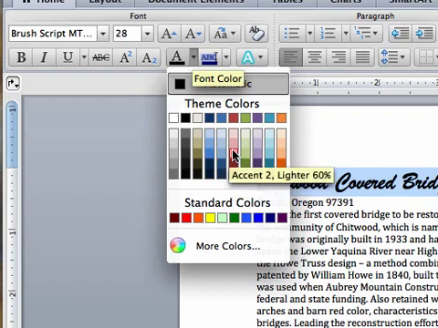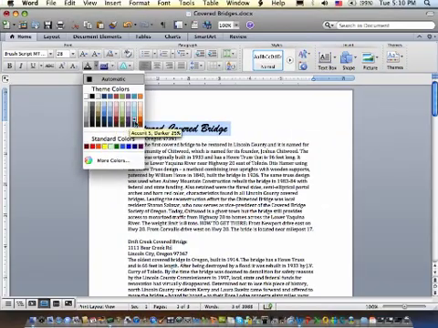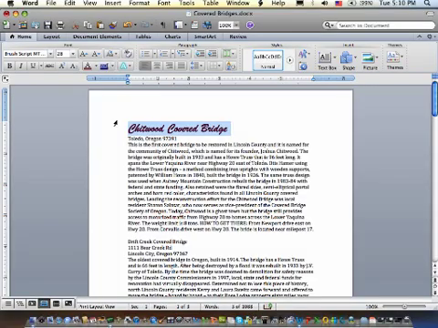So if you don't know what a color is, for example, if you're asked to do Accent 2, Darker 25%, there it is right there. Just hover over the colors, and this whole row is Darker 25%. So whichever one we pick in Darker 25%, it'll be applied to that particular text.